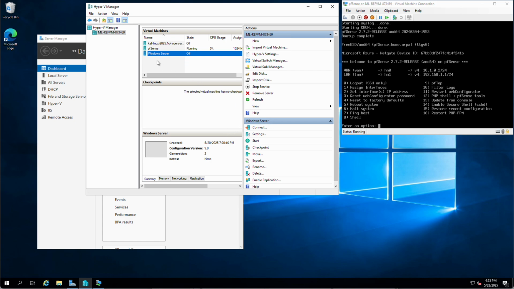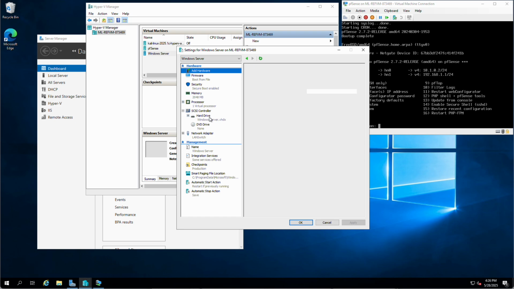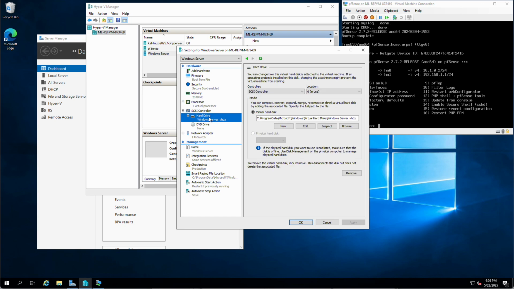So we're going to simulate a way that this Windows server might have had an extra disk bought for it, or we may have a hot pluggable hard disk, and we'll just simulate that. So here's a Windows server, it's off. I'm going to go into settings and I need a new disk. So here's the disk that we had. I need to add a new one.